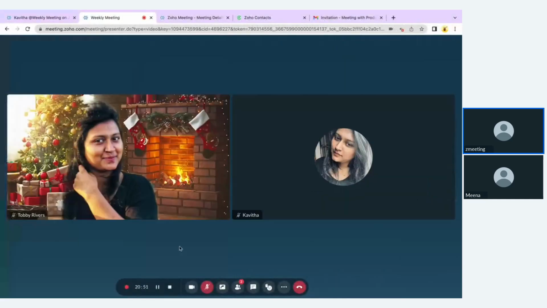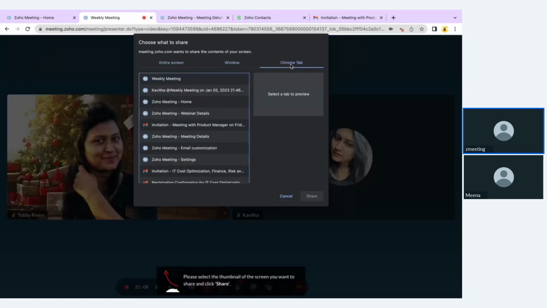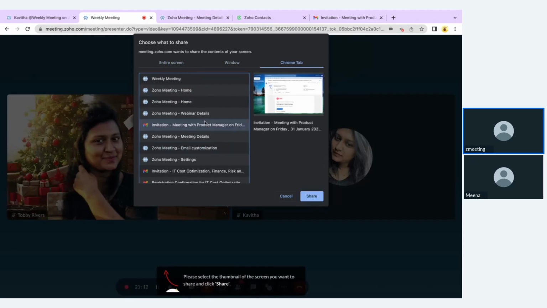Now, let's move on to sharing. So here comes the sharing option. Screen sharing is an essential part of collaborating during your online meeting. Anyone in a meeting can share their screen with other participants. Here we have entire screen, application, or Chrome tab sharing. The Chrome tab sharing will have a preview option, which will show you which tab you would like to share. Depending upon that, you can select only the tab that you want to share.